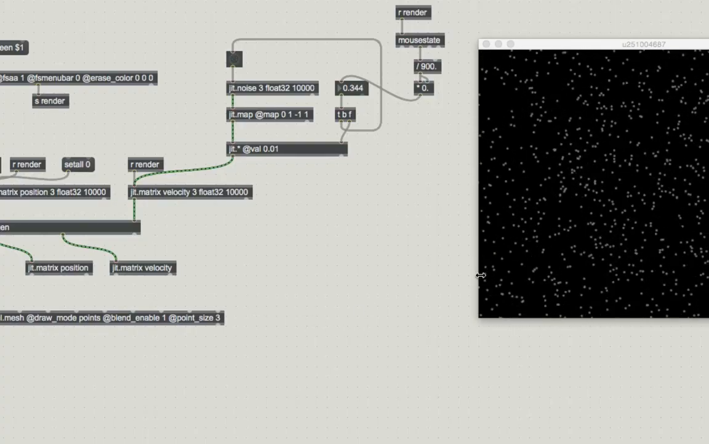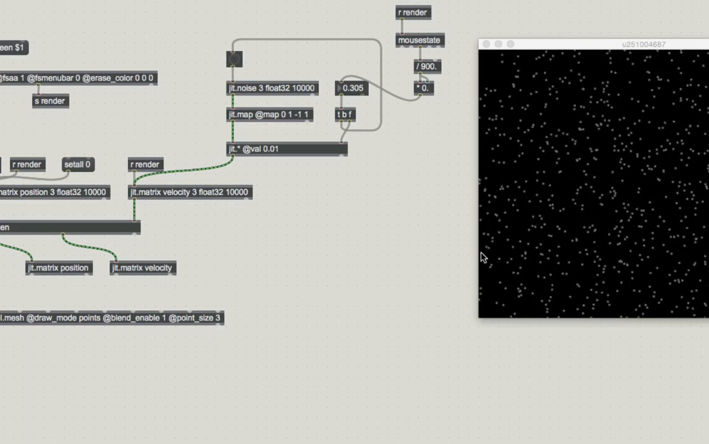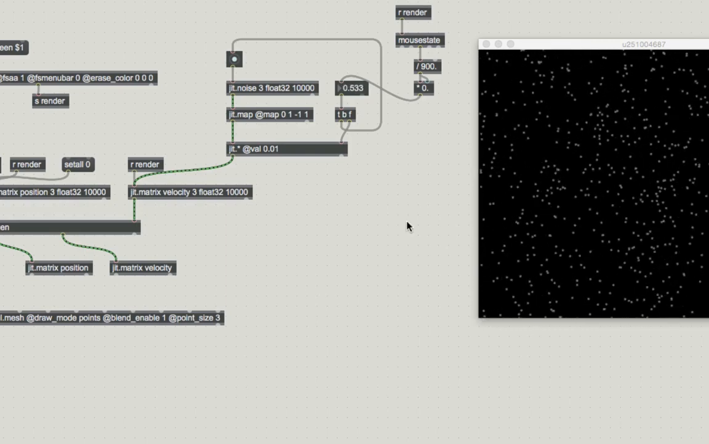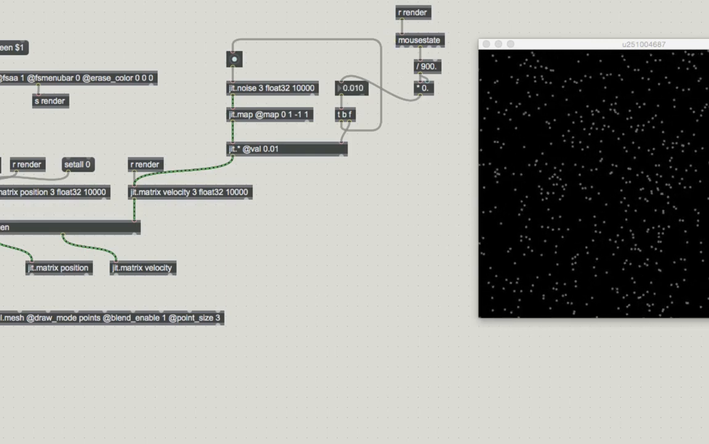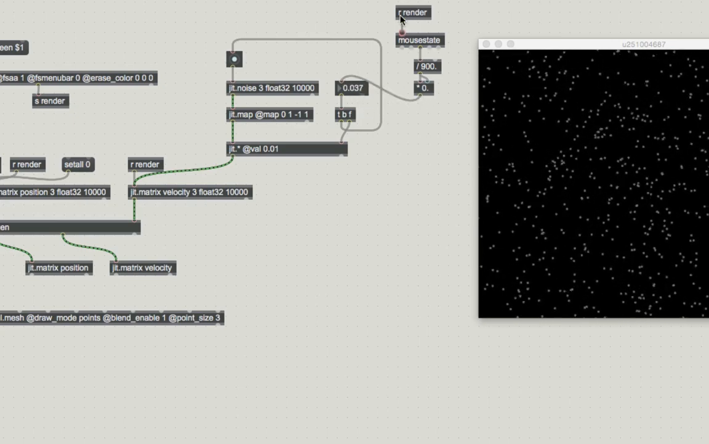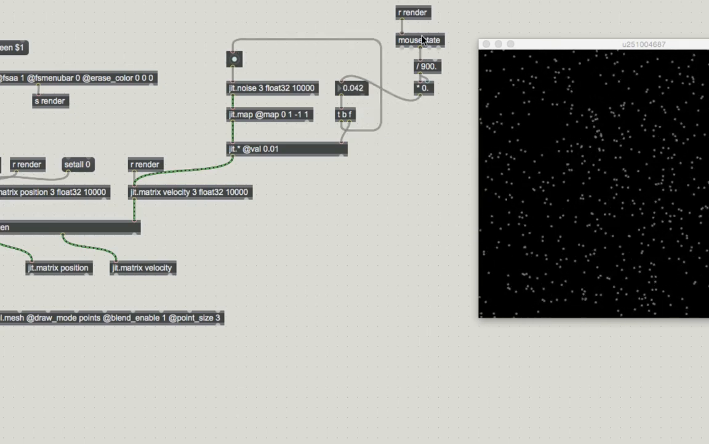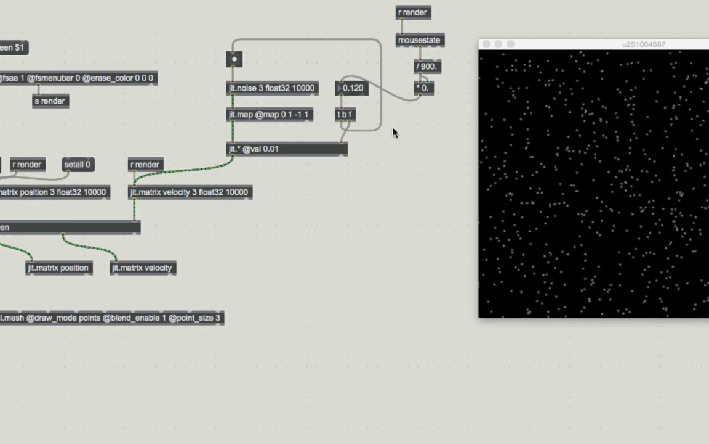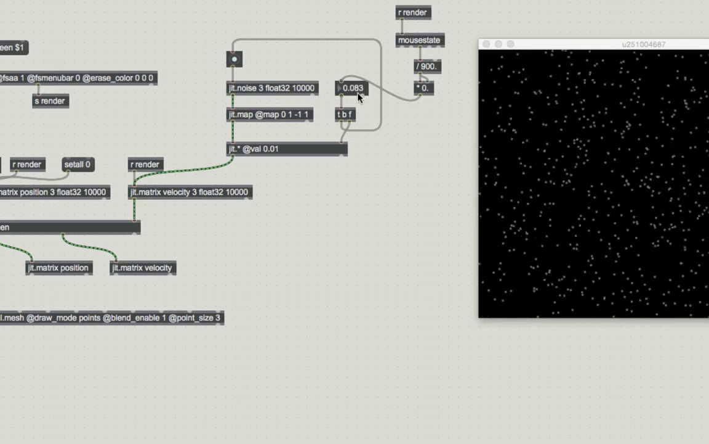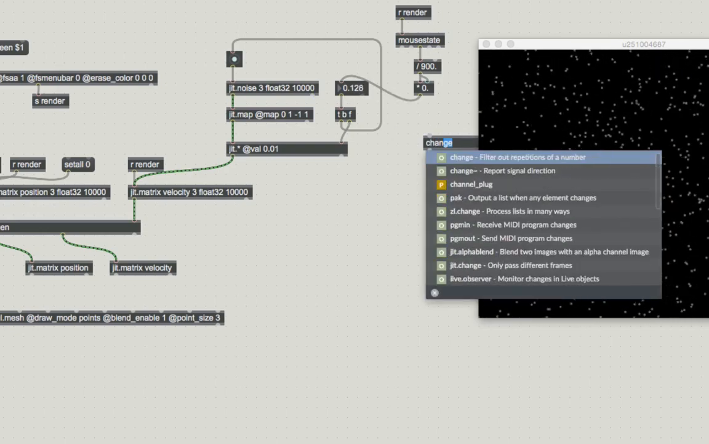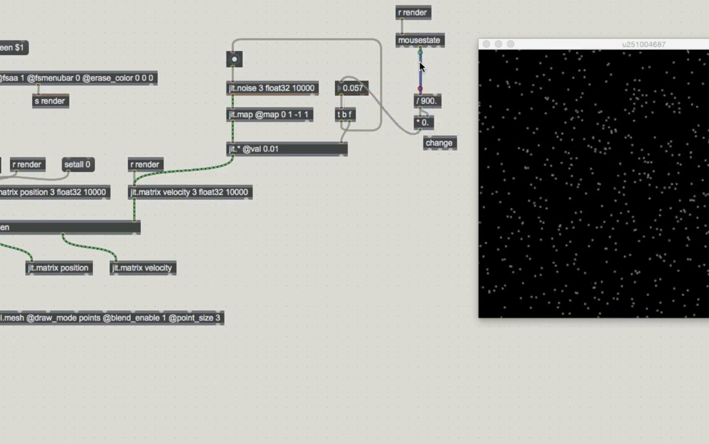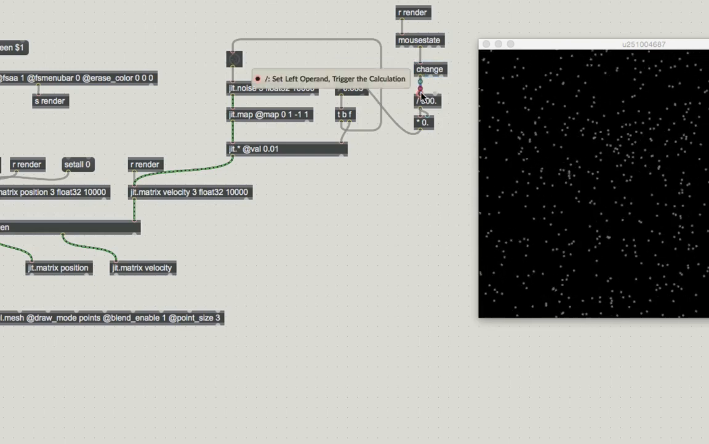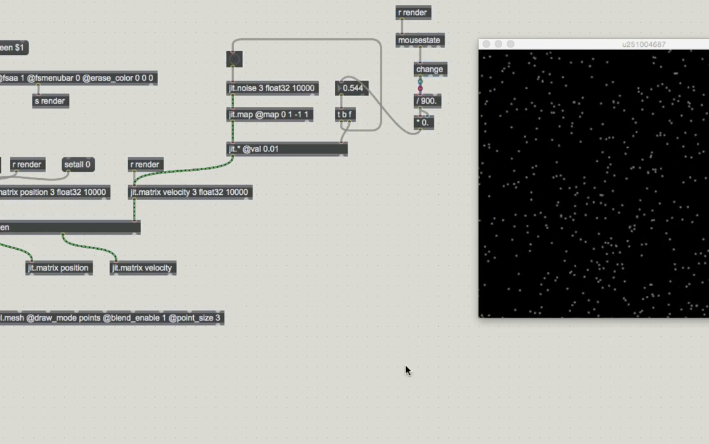So one thing that you may notice as we do this is that once the points kind of fly off screen, they're gone. They're gone forever. Oh, are these? This isn't quite what I want. I don't want to get a new mouse state. I only want this to bang out a new noisy texture if we actually have a new value in here. So let's throw a change object in here so that if the mouse position doesn't change, we don't send out a new value. So that if I leave the mouse still, the points will just kind of fly around.